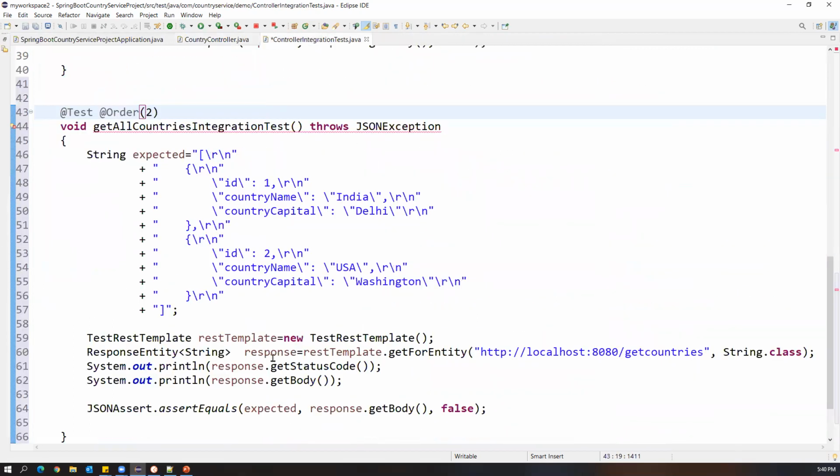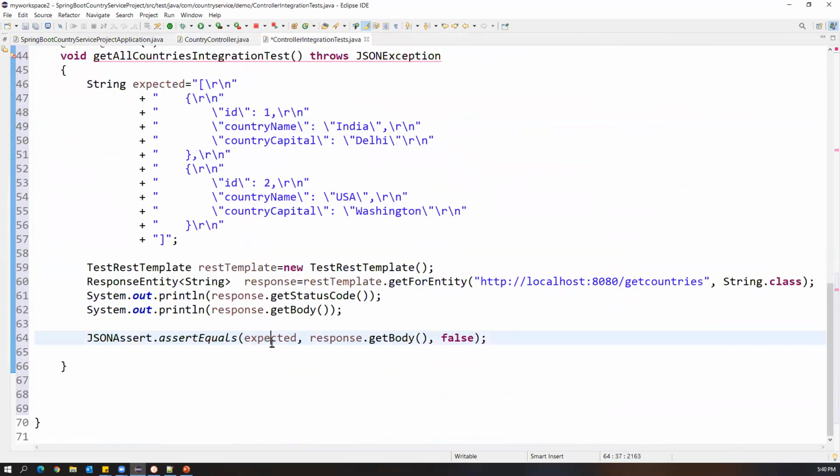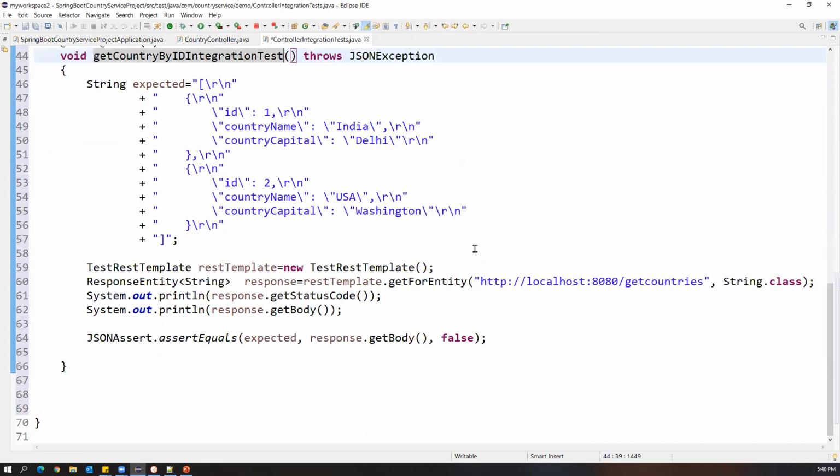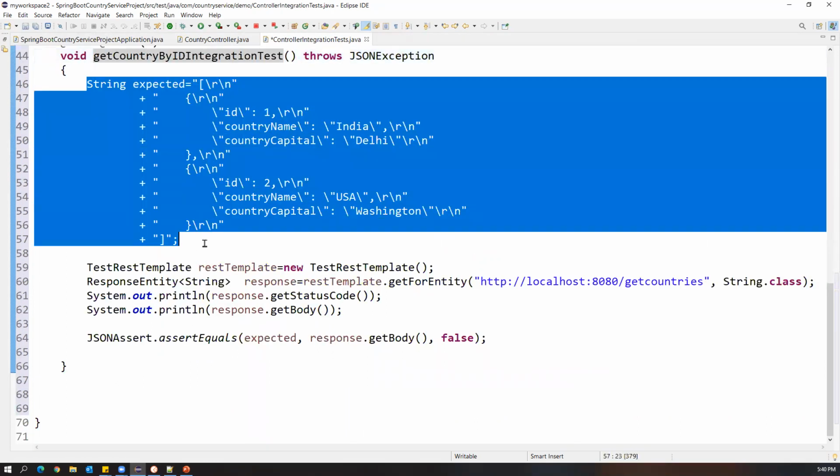Go to the integration test cases. Now this is another test I'm going to write. The name of the test is get country by ID integration test. Here we will pass the ID of the country. This will return the country data, that's our expected result. And this is again a get request. So just forget about this.